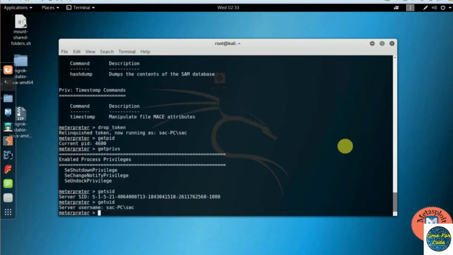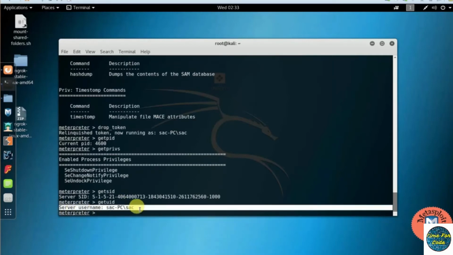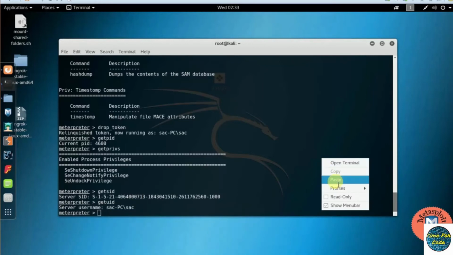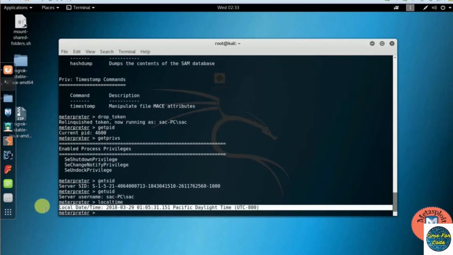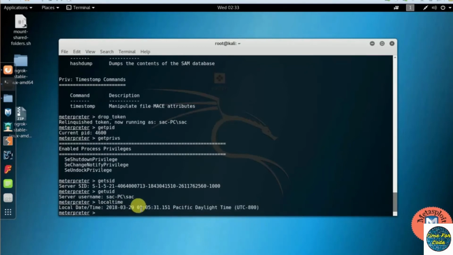Moving to the next command, getUID. The getUID command displays the user. So here it shows the username as sacpc. And moving to the next command, that is localtime. This command will show you the local time of the victim machine. So here you can see the time of the victim machine.